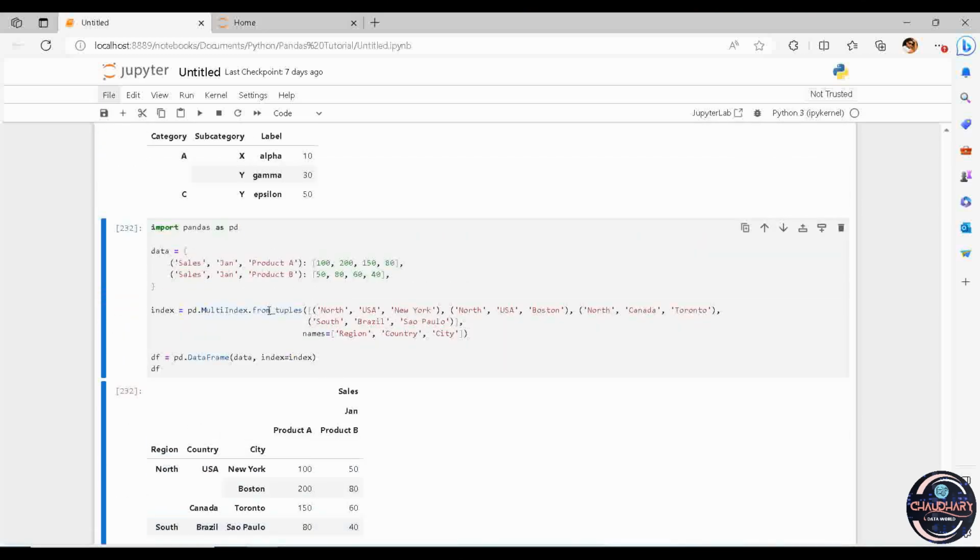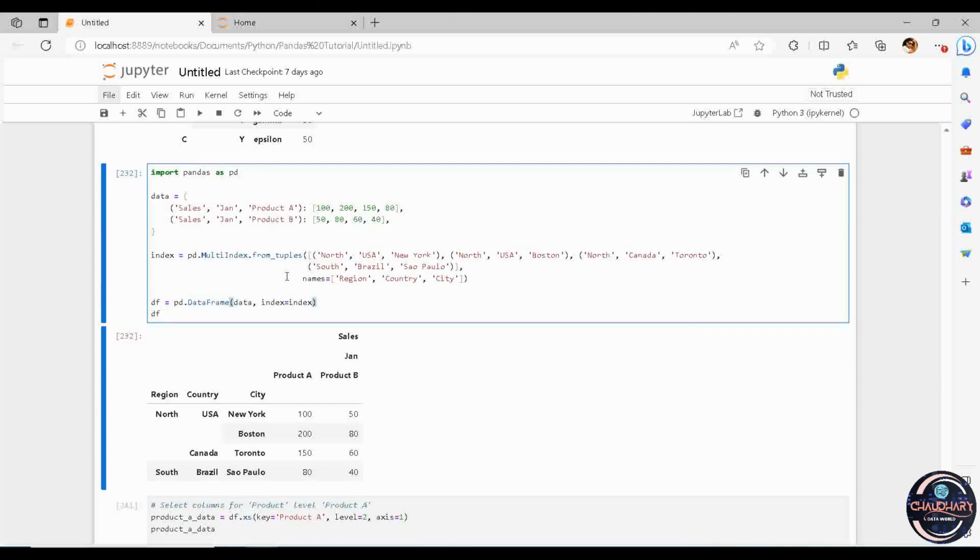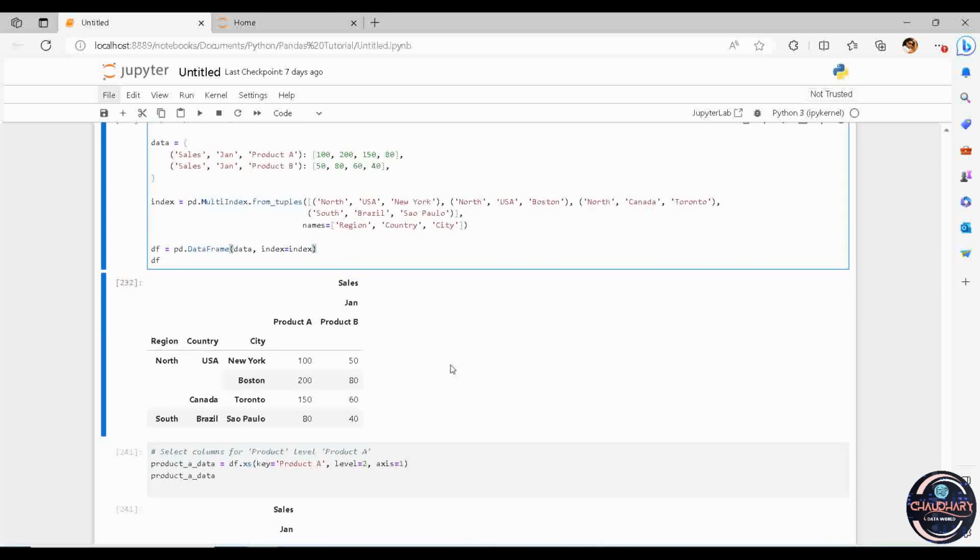For that, we are going to create a new data frame. This is again a very basic data frame in which you can see over here that we are having indexes created on the column level as well, that is, on sales we are having January, and inside that January we are having product A and product B. Again, it may happen that in the sales column we are having another index, that is Feb, and inside that Feb there might be product A and product B, right?